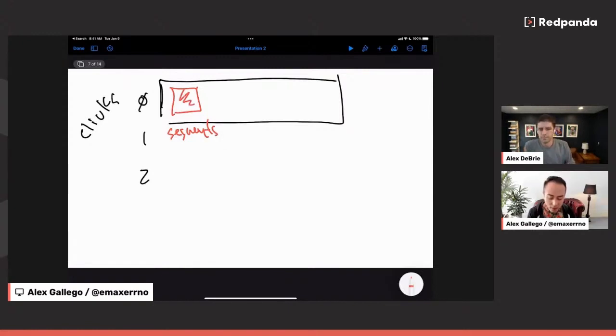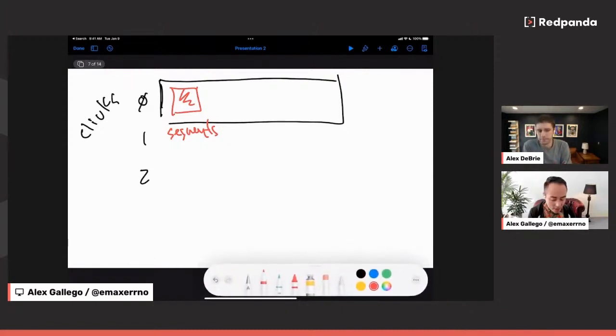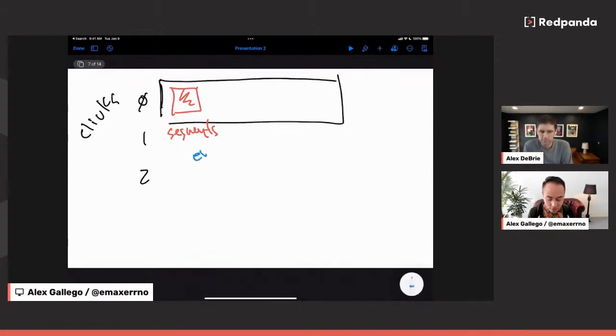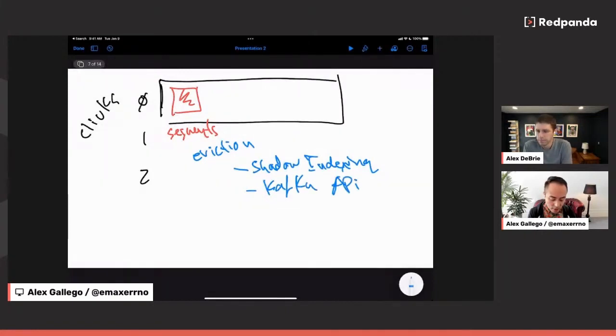So now that you can store data in S3, let's say that you're trying to delete the data, and so you put an eviction policy locally, and there are multiple evictions. There is eviction for shadow indexing, as we call the main feature, and then for the regular Kafka API. So what you're going to tell the partition is, after, I'm going to make this up, 7 days, which is the default, I want you to go back and clear this data.